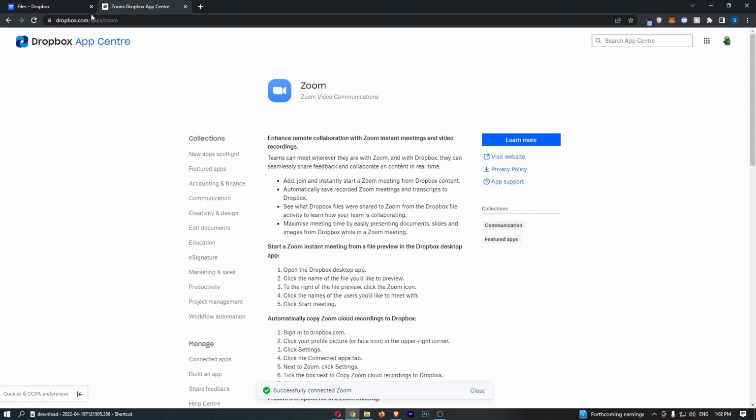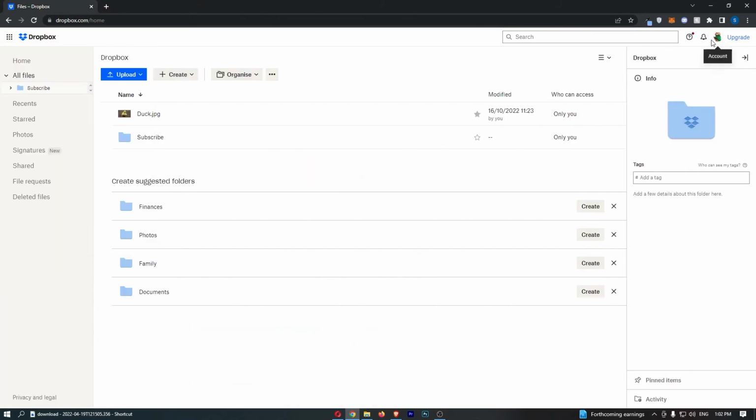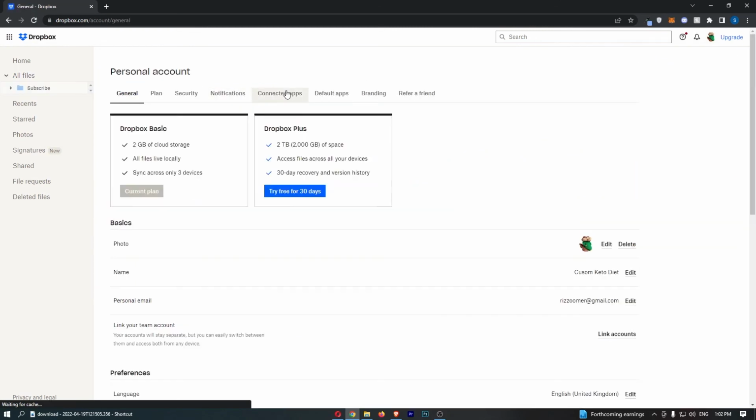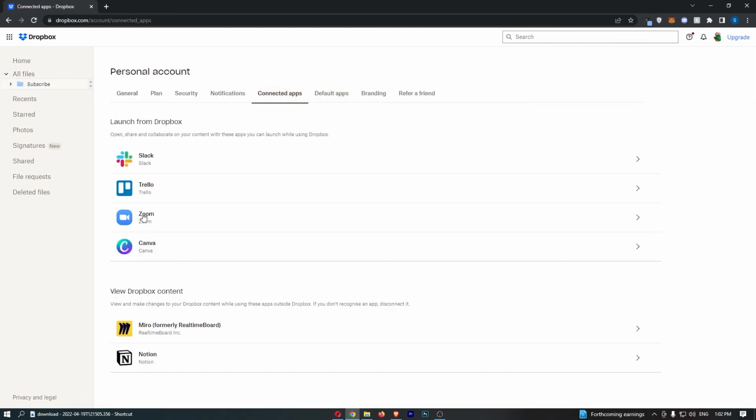So if I now go over to Dropbox, I can show you that this is in fact connected. If I go to my connected apps, you can see Zoom is there. And that is how you can connect Zoom to Dropbox.